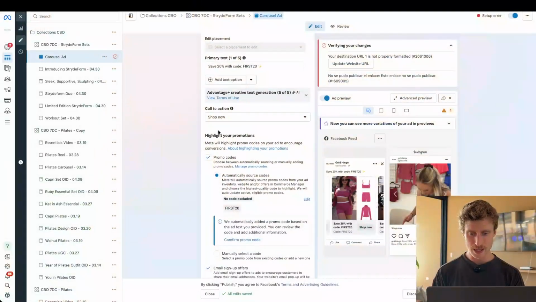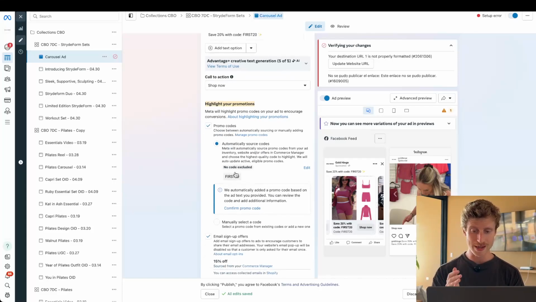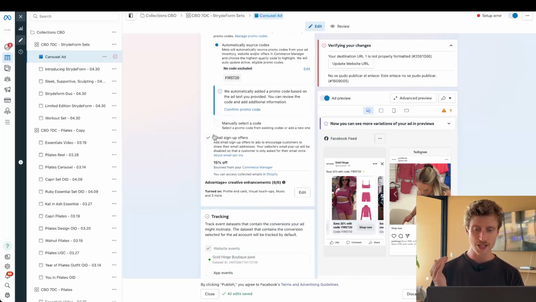Back into Meta here, under our highlight our promotions, we're going to make sure this is checked, automatically source the codes from our website, and check email sign-up offers. We just want to double check that the email sign-up offer aligns with the email sign-up offer on our website. And it also works with our margins, right? Can you afford to give 10, 15, 20% off first orders? You probably should be able to, but if you can't, definitely don't select this and make sure that you have an email sign-up offer that makes sense for your business.